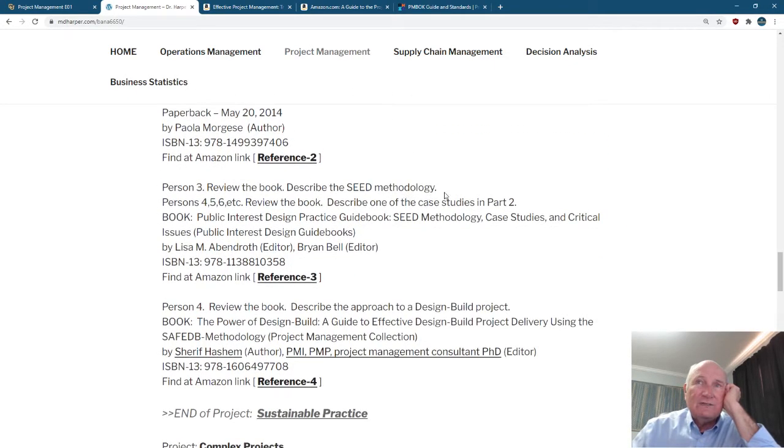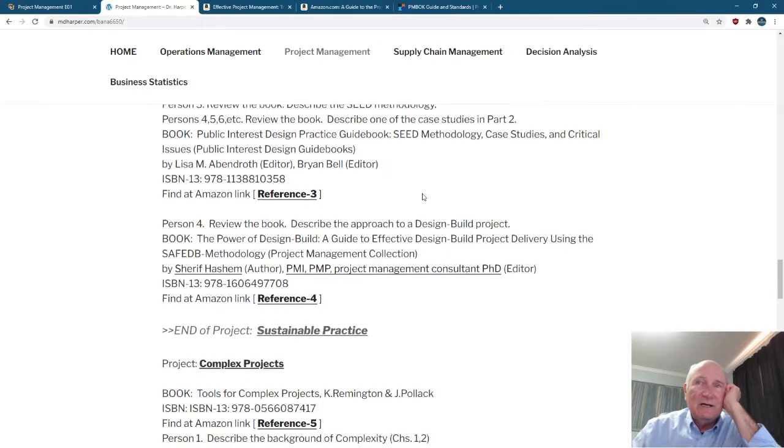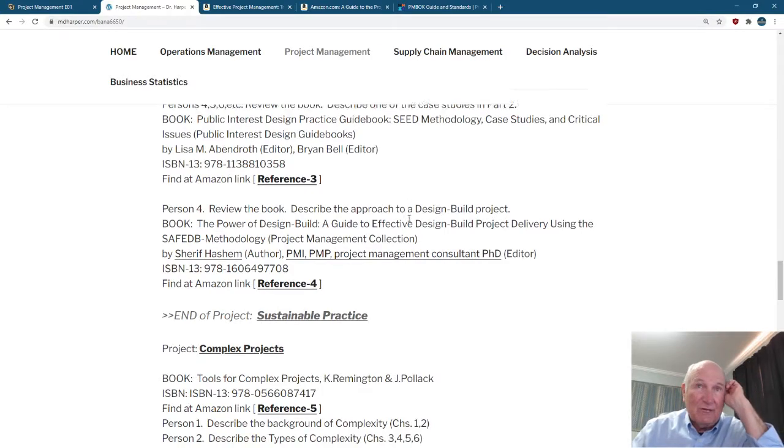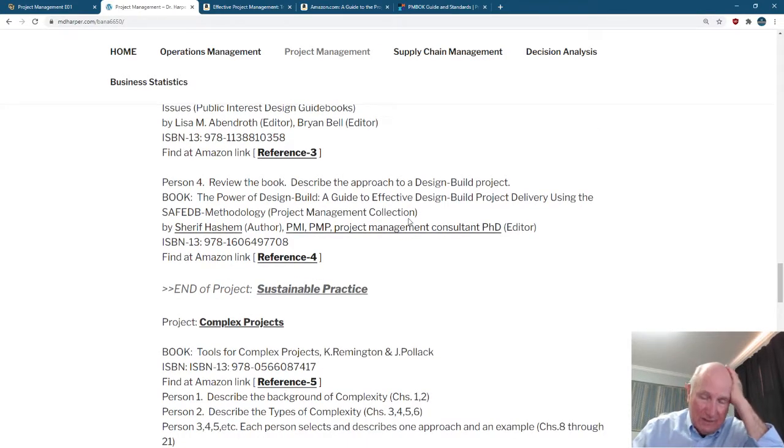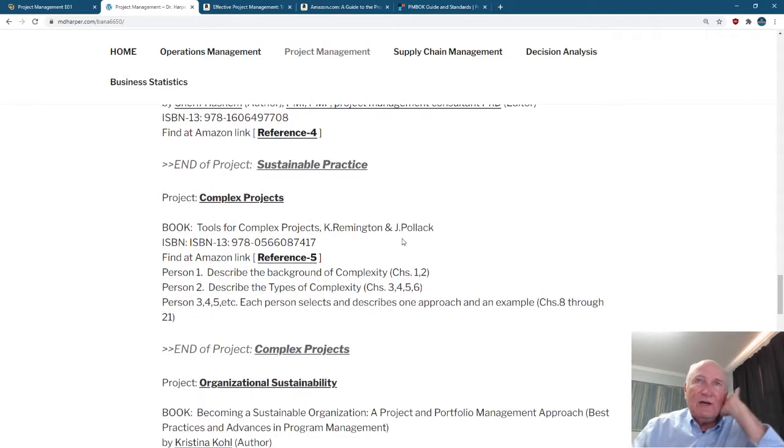Sustainability. Here's a seed methodology. You can have LEED type certification of buildings and whatever.